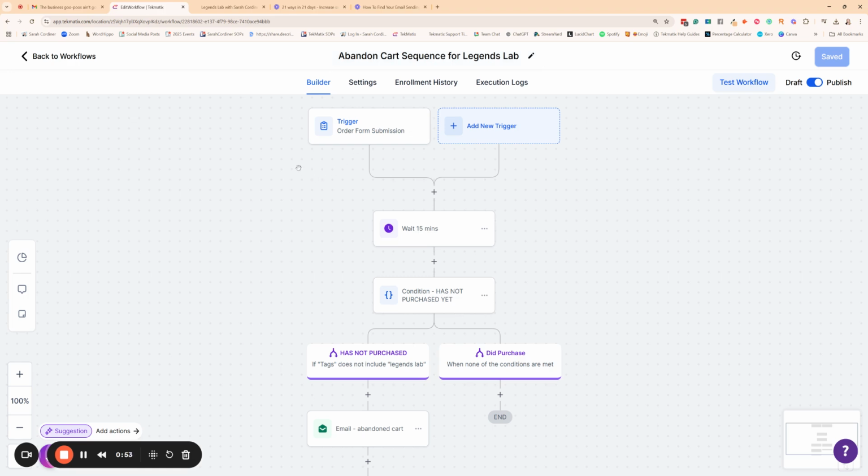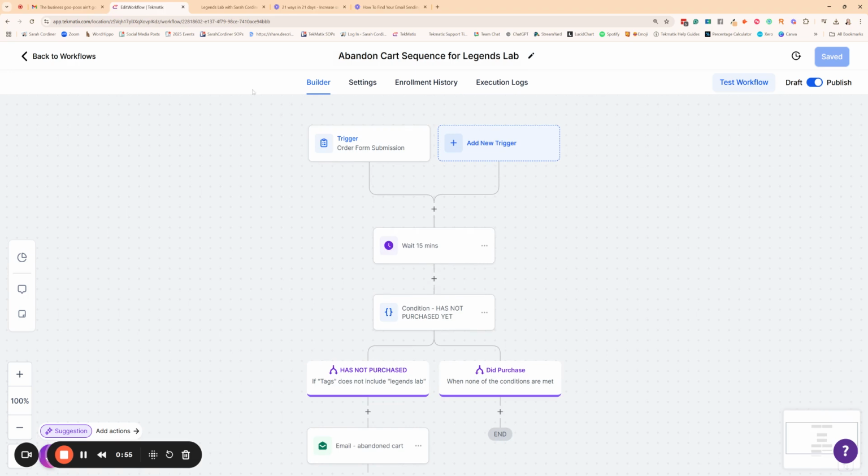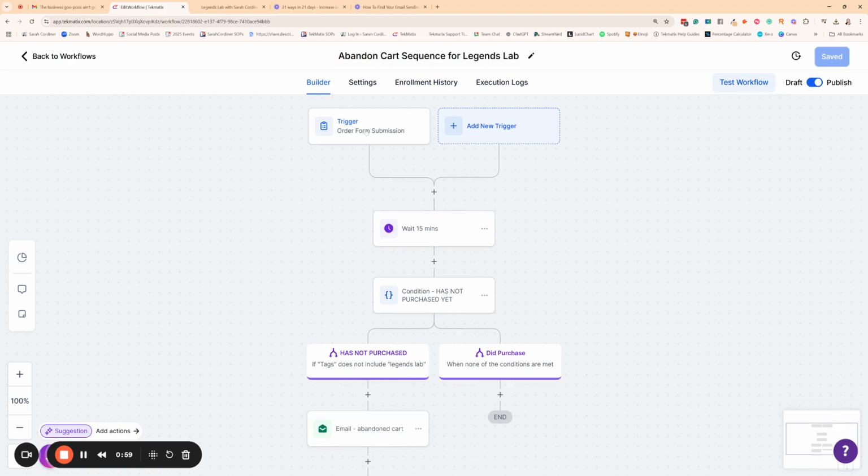Now, I have one here that I've custom created for my Legends Lab. And first of all, before I explain what we've got here, basically what we're saying to the system is if somebody doesn't quite finish the checkout, i.e. they start filling it in but then don't complete the purchase, we want to trigger off an email or a text message that will message them and say, oh no, I see that you didn't make your sale, and basically encourage that sale to happen. That's what you're seeing here.